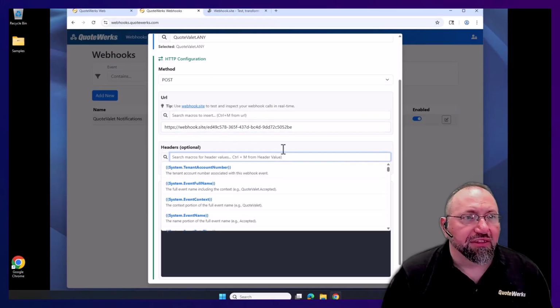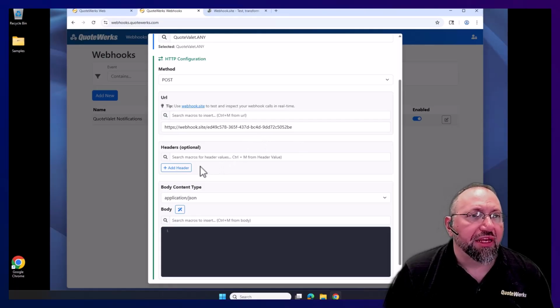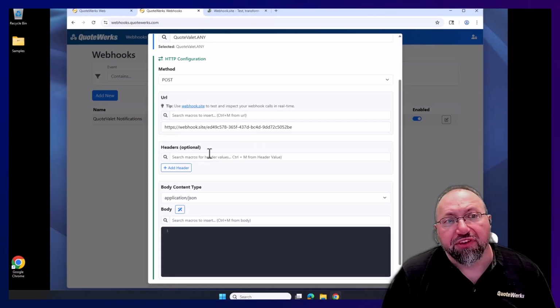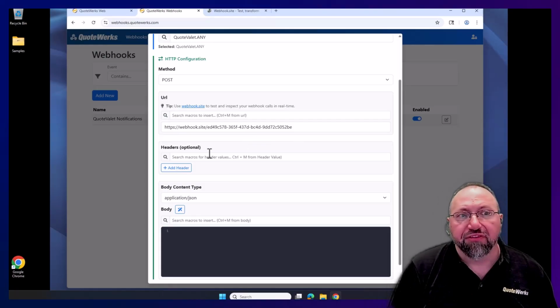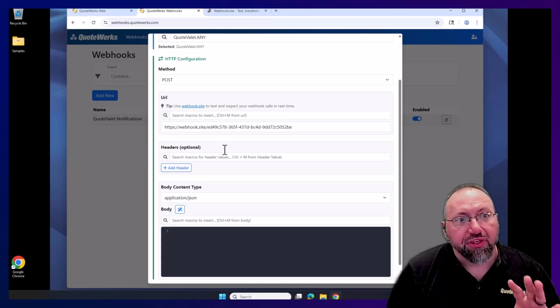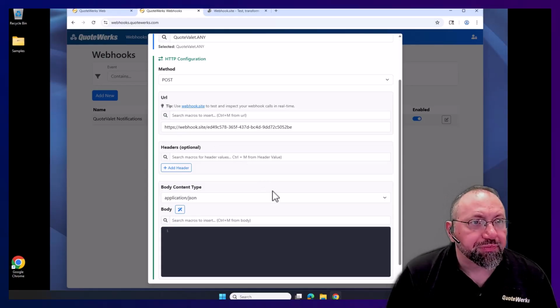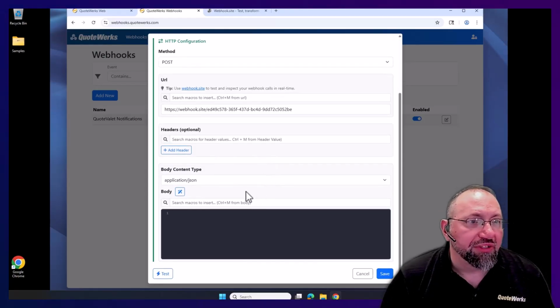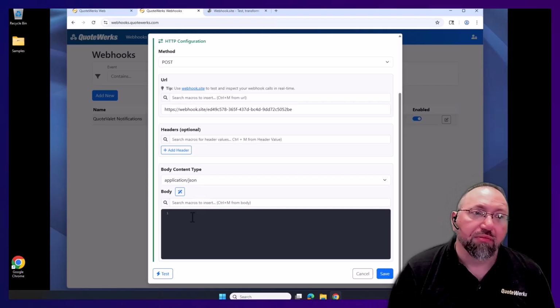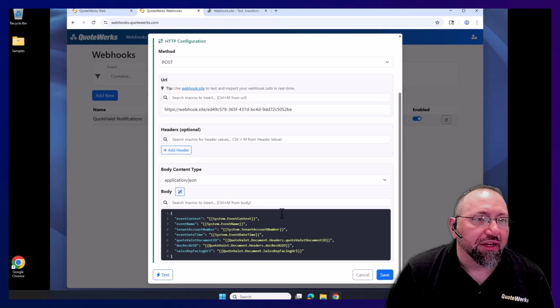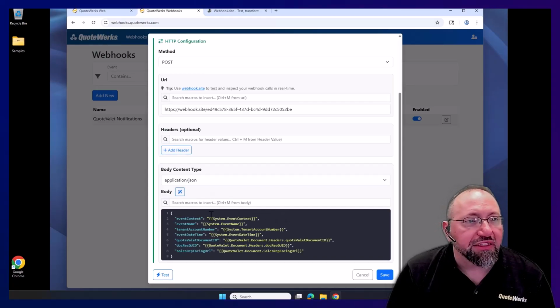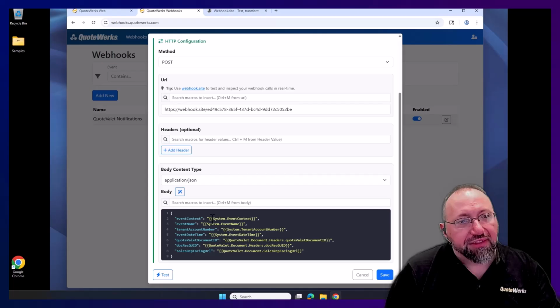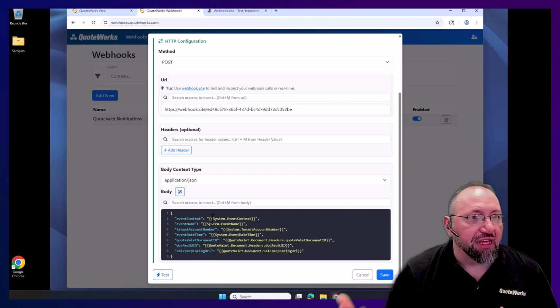Now, because this is a simple example, we're not going to have to put any headers in here, but if you needed to include any authentication information or anything like that, that's what you would do here in the headers. All right, so now we scroll down, and now we actually have to send something to that webhook. To make it easy for you, we've got this little magic wand here, and what that does is give you some very basic information that we'll send to that webhook.